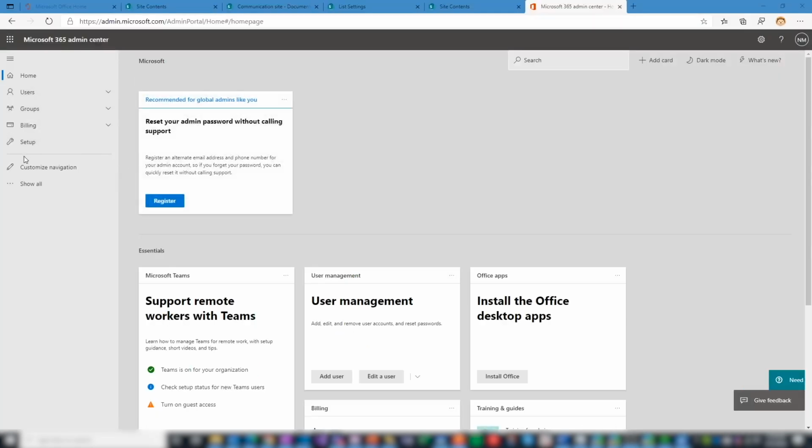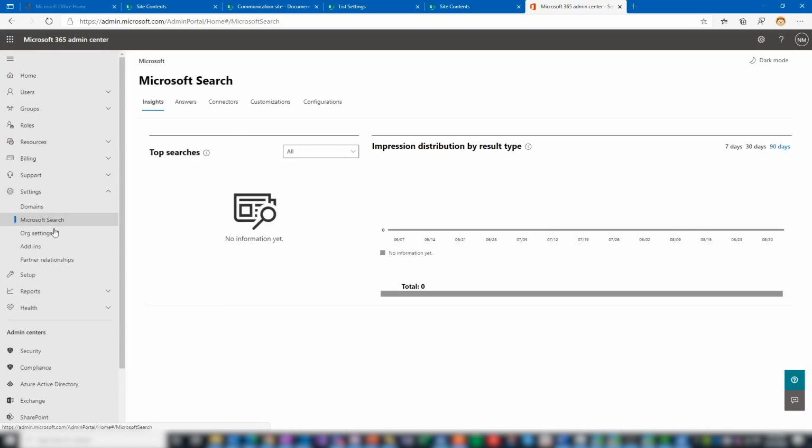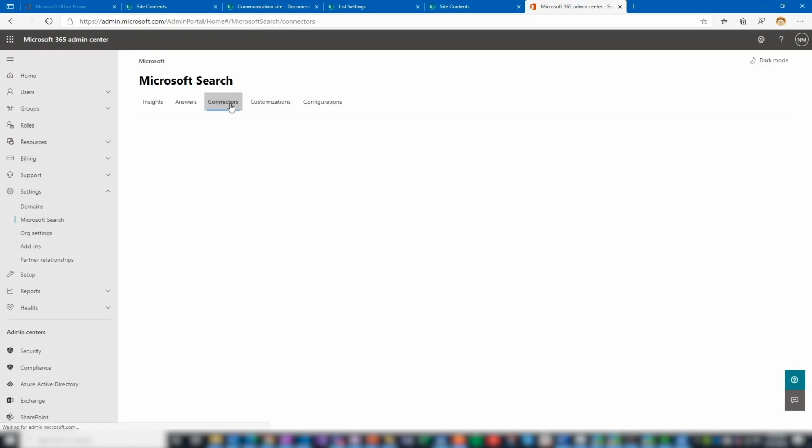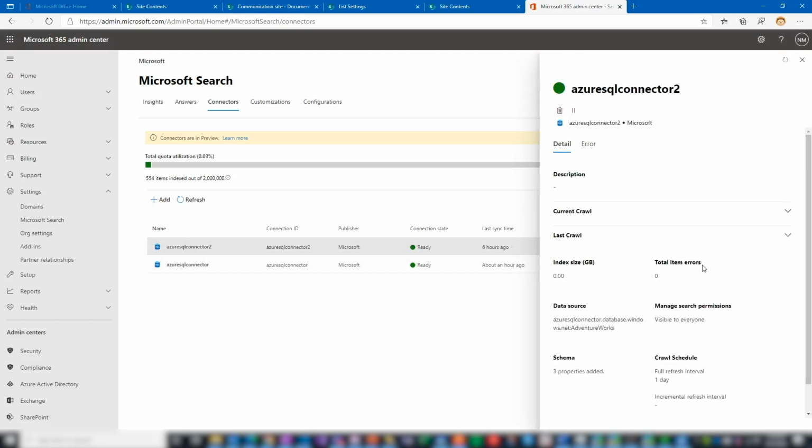So here I'm going to show in my tenant admin. So I moved to the tenant admin. I'm a tenant admin, and I'm going to go in settings, Microsoft Search, and I'm going to show which connectors have been created on that tenant. So you can see in the search admin that I have created two connectors. I created SQL Azure connectors that are both ingesting the AdventureWorks DB. And you can see that a connector has a connection ID. This is the connection ID, Azure SQL connector, and they also have a schema.